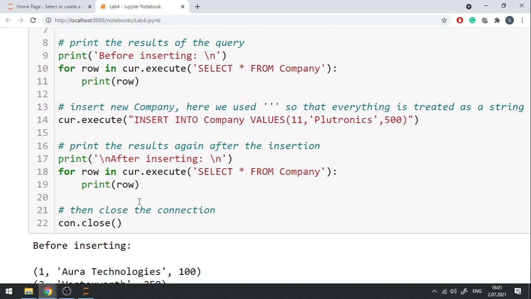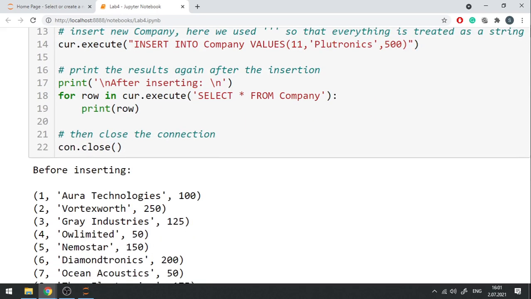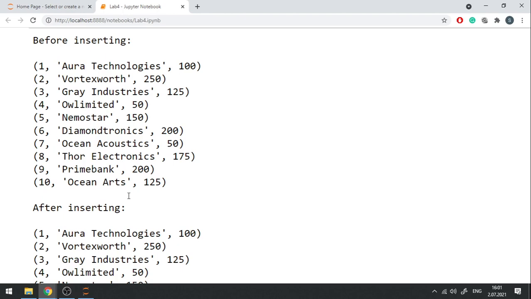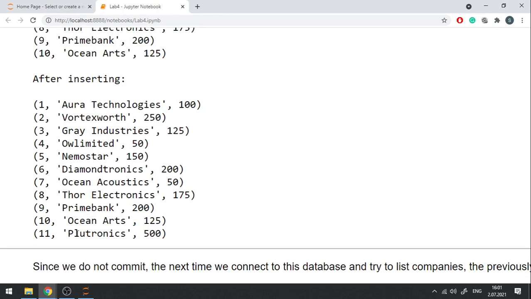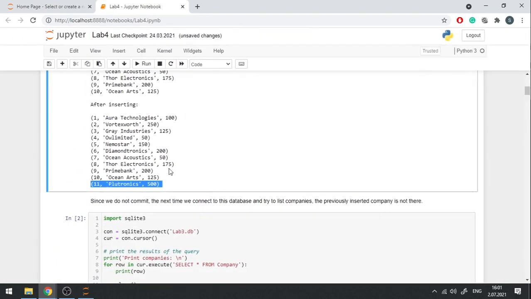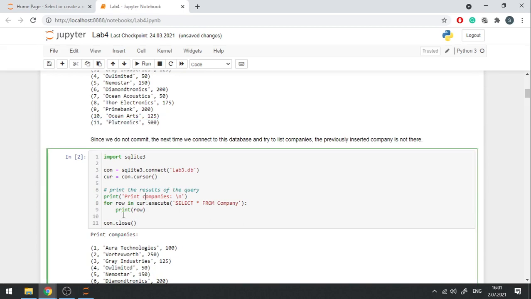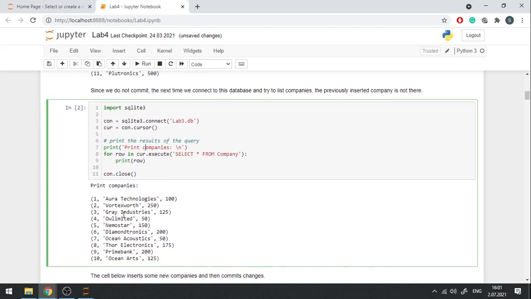And in here, if you notice, we are not actually committing our changes. At the end, we just close our connection. And this example is for you to see that after insertion, the new company, Plutronics, is there, but our settings did not commit. Since we did not commit, let's say this is some other time that we are connecting to the same database and printing the companies. If I run this cell, I do not see the Plutronics there.